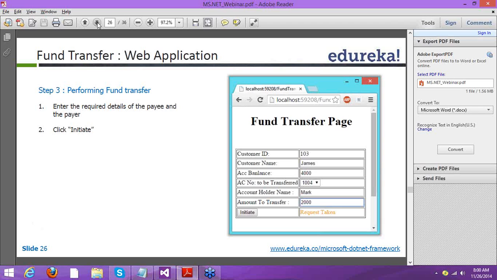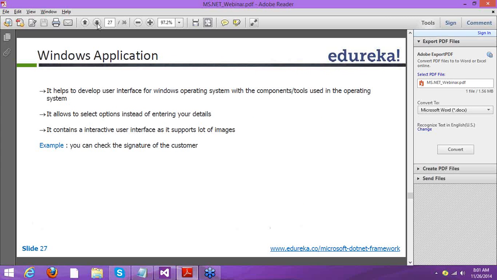When I click on the initiate button, the request is taken immediately. Once the request has been verified by a person, the fund will be transferred in the moment. So you can understand that to do this process, I need not visit the bank, I need not stand in the queue, I need not waste my time. Around the clock, I can use it as per my requirement. So these sorts of requirements can be easily developed with the help of .NET applications.